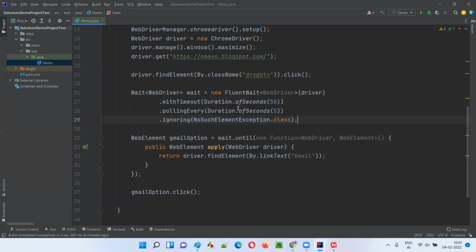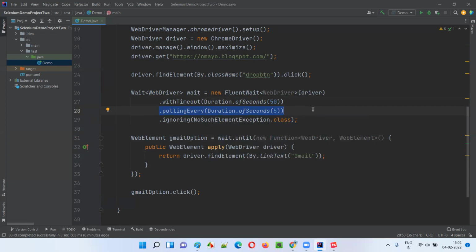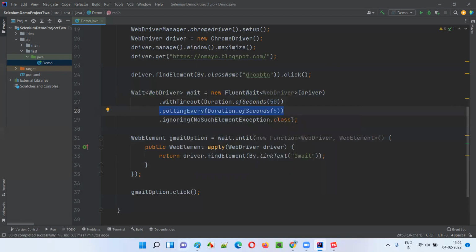But where is it advanced, guys? Your maximum time is the same. It's ignoring the exception, that's okay, and WebDriverWait is also doing that. But the advanced nature of FluentWait is this particular line: polling every. What is this polling every? I'm going to explain. This is an advanced version which we don't actually require. Very advanced one, guys. We generally don't have to use that.